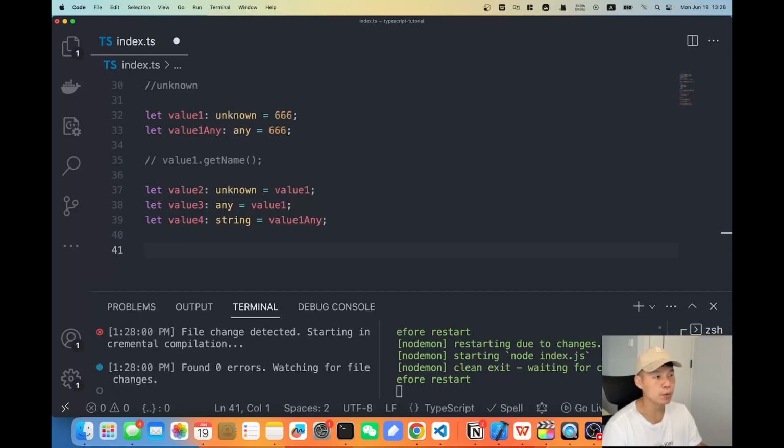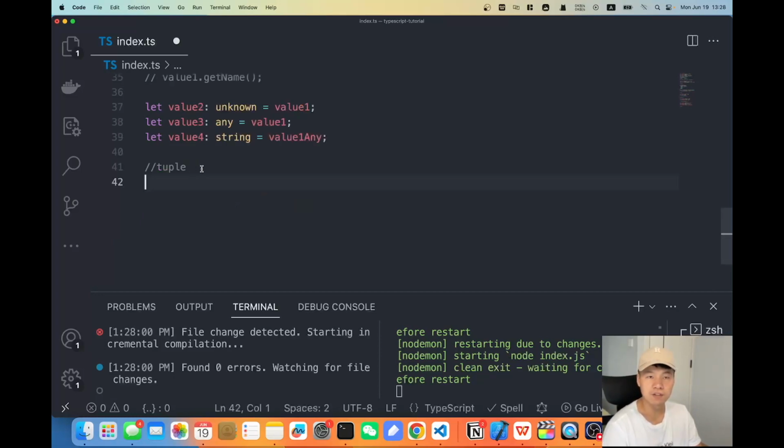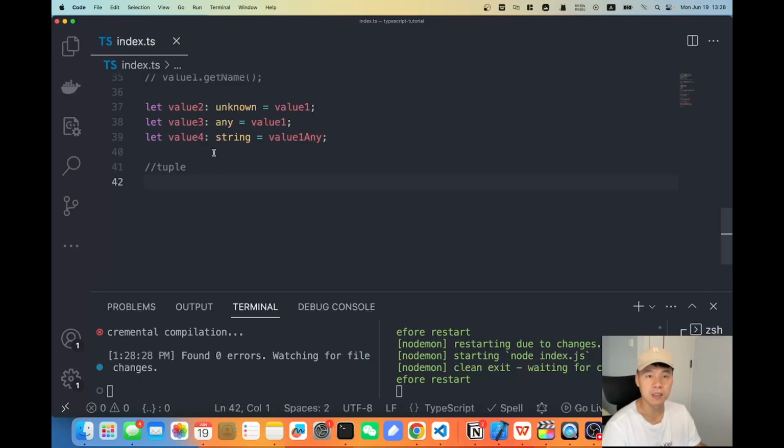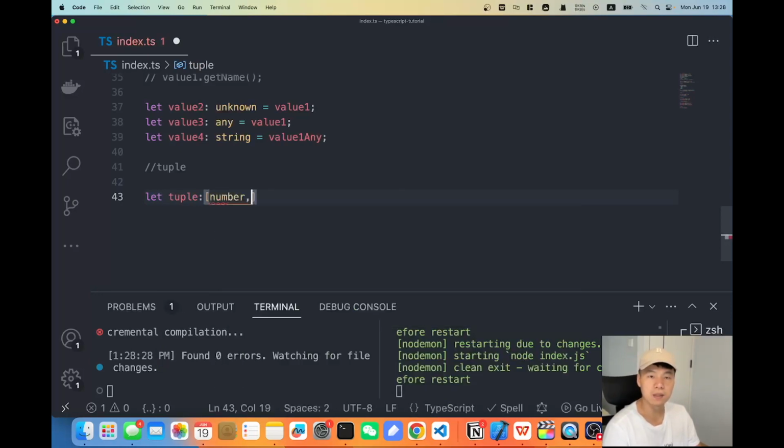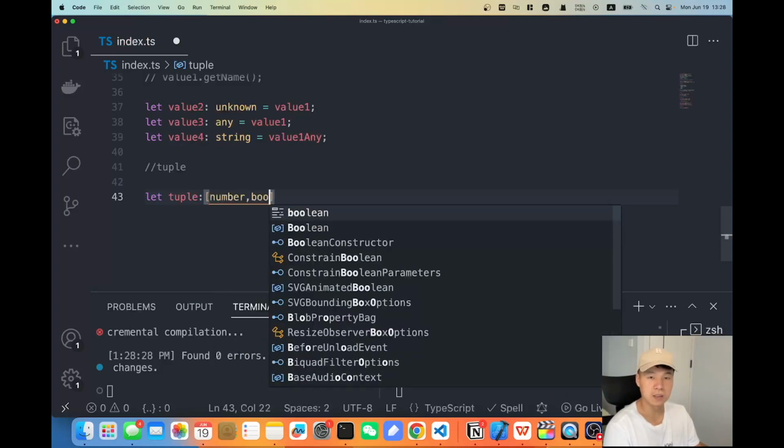Let's move on to the next one, tuple type. We don't have tuple in JavaScript, but in TypeScript we have tuple. Tuple is basically like a fixed length array. Let's give you an example. Let's say tuple, and then we're gonna give it a type, let's say number and Boolean.